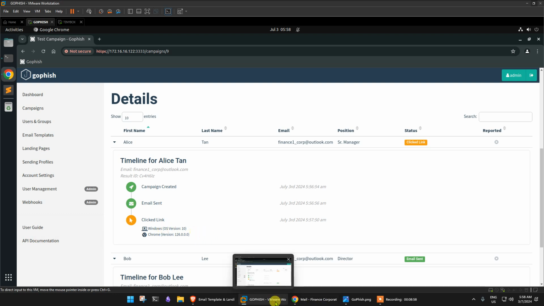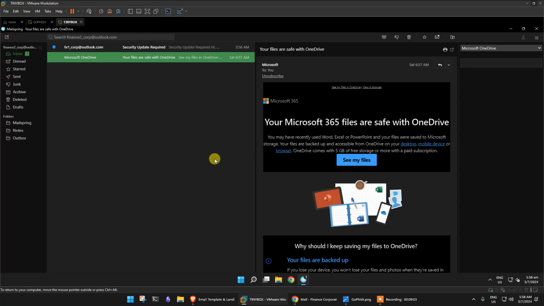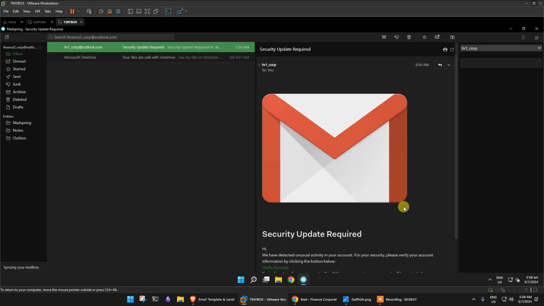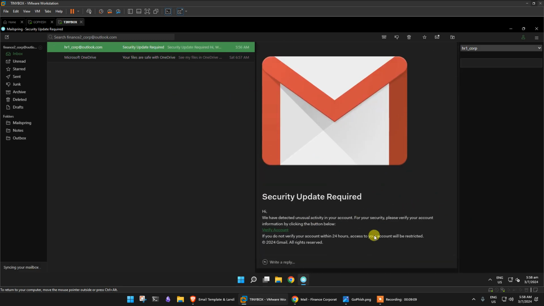Now let's go to Bob. Let's go to Bob's computer. So this is Bob's computer, and his email has come in, and the same thing as well. The email just came in a while ago, so we click on verify account.